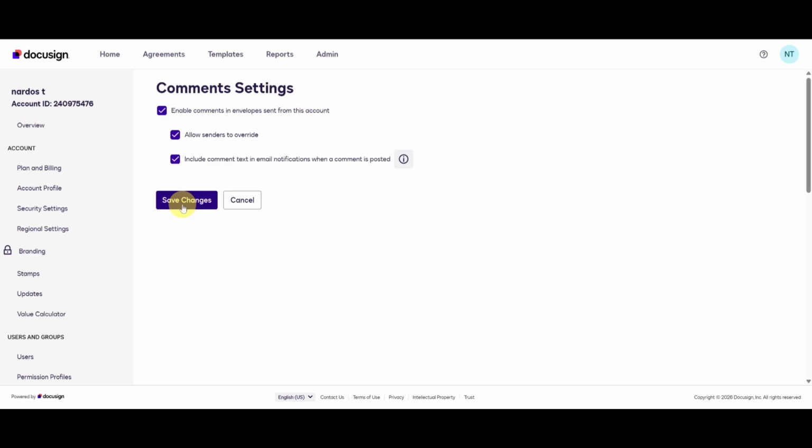You now know how to enable and use comments in DocuSign. This simple feature can make a big difference in how you manage and collaborate on documents. Be sure to explore more settings to get the most out of your DocuSign experience.